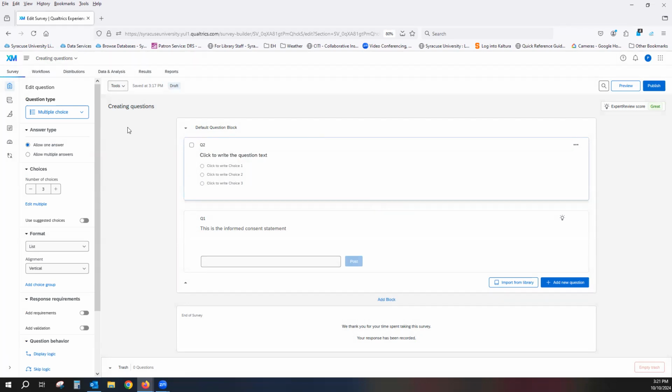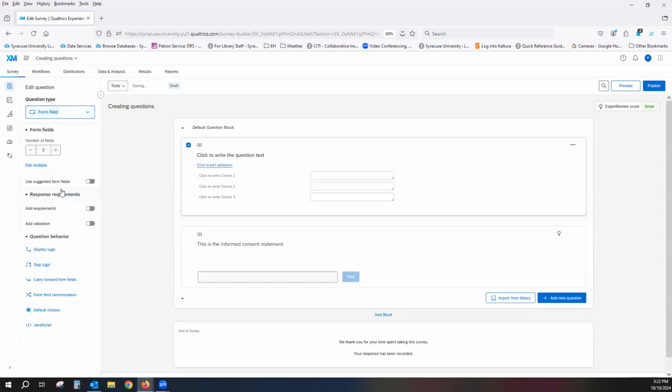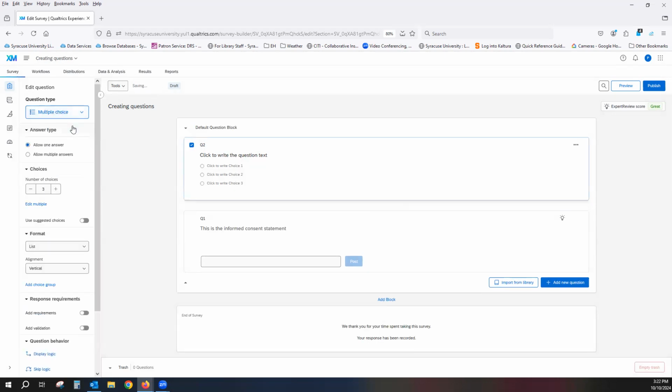As I mentioned, as you change the question type, your options over here change appropriately for whatever type of question you're doing here. Go back to multiple choice, and you can see allow one answer. You get the radio buttons. Automatically changes it to a checkbox.